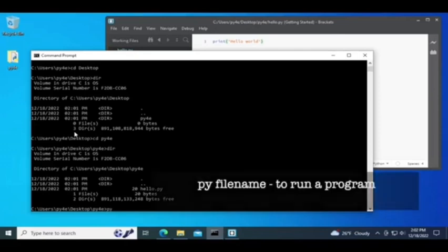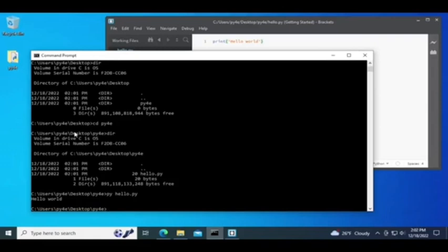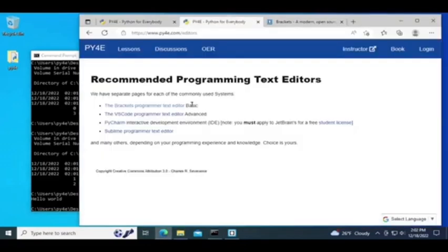So I can type here py hello.py to run Python, and it will say, hello world. And so that's pretty much just getting started. Like I said, you can use any editor that you like, and we're just recommending that you start with Brackets.